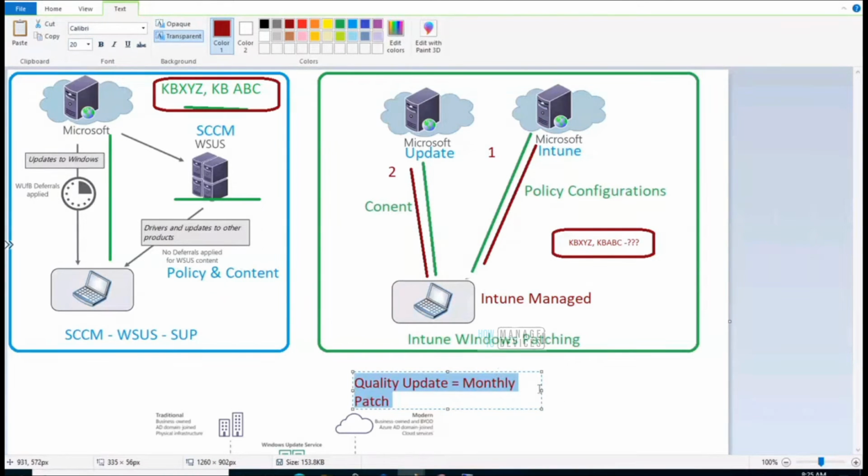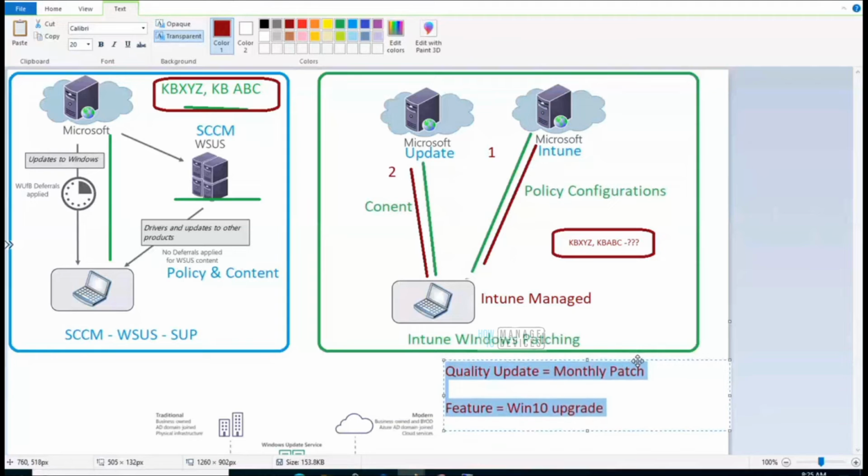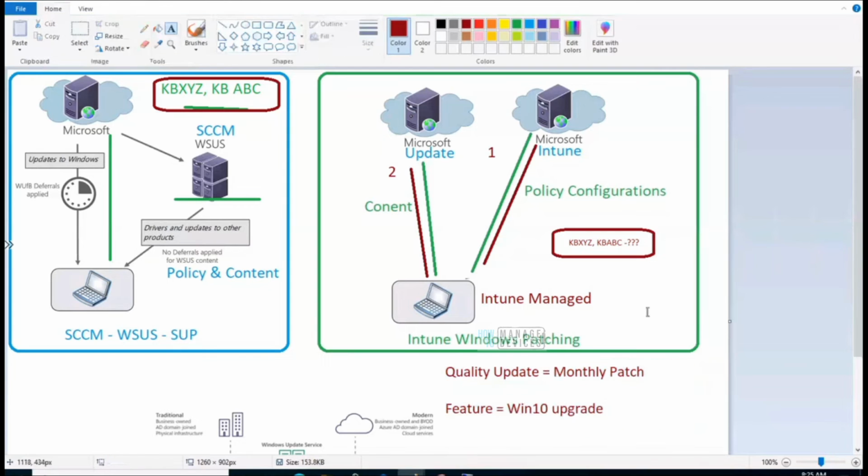These are the scenarios we want to look into. When we deploy quality updates, it will deploy all the quality updates. You cannot select a particular patch. That is one granularity issue, and there is a lot of feedback from the community. People still want to select the patches they want to deploy to a particular machine.